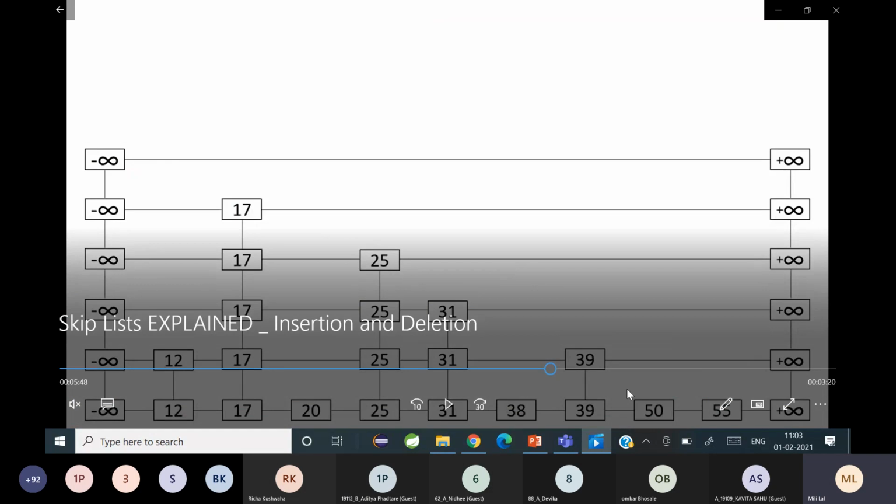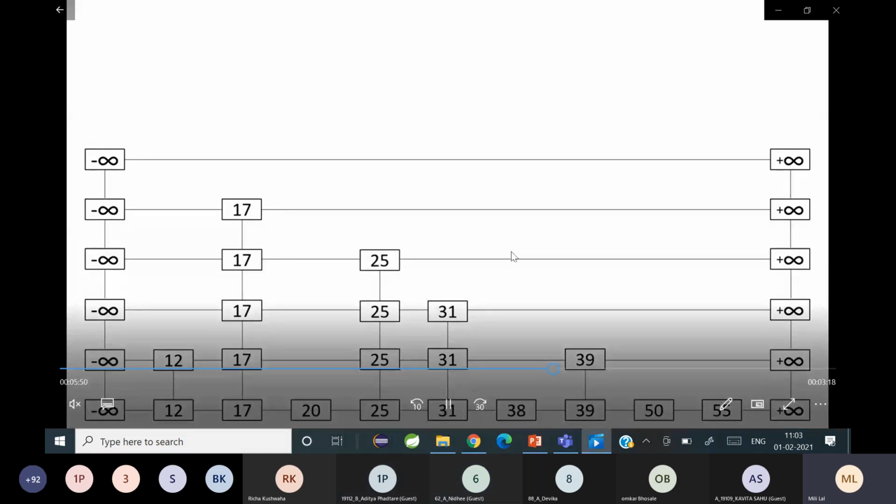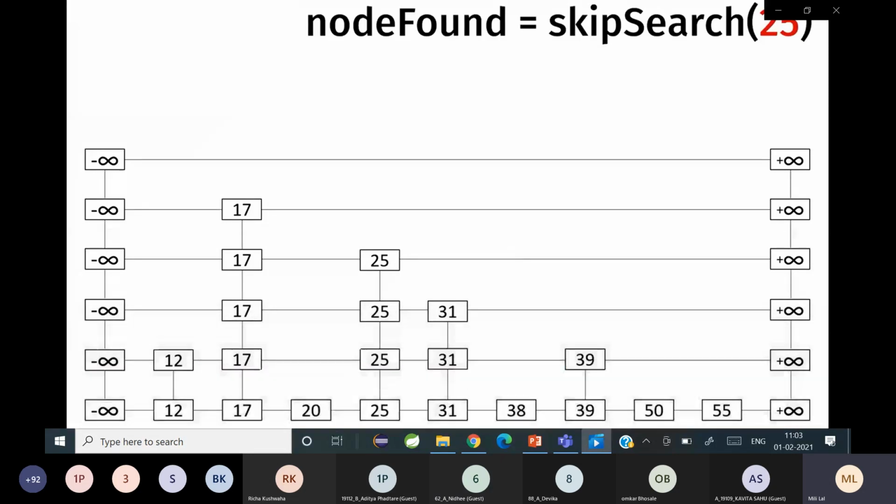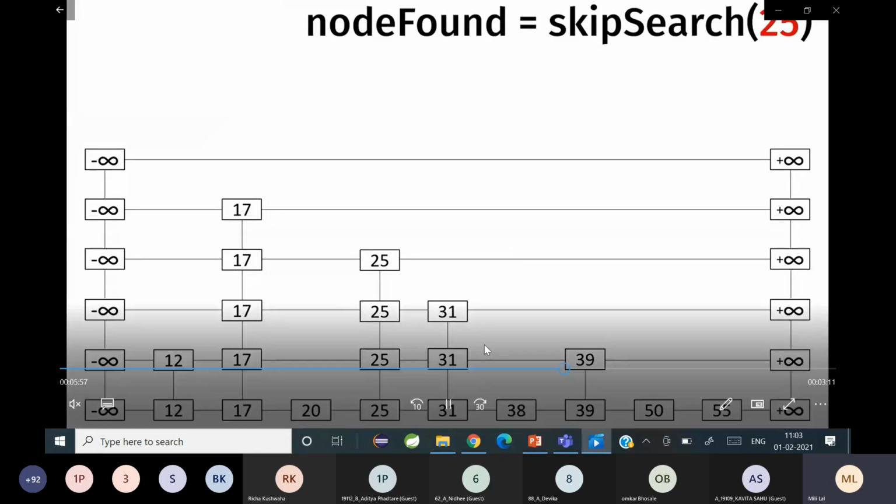Fine. So can I go ahead with deletion? Can you see the screen now? Again, we are starting with the same figure. What do you see? Node skip search 25. That means we are searching for 25 and we have to delete the node 25. So what is going to happen? First you start with the topmost level. You go on until you find 25, and the process is going to be the same.